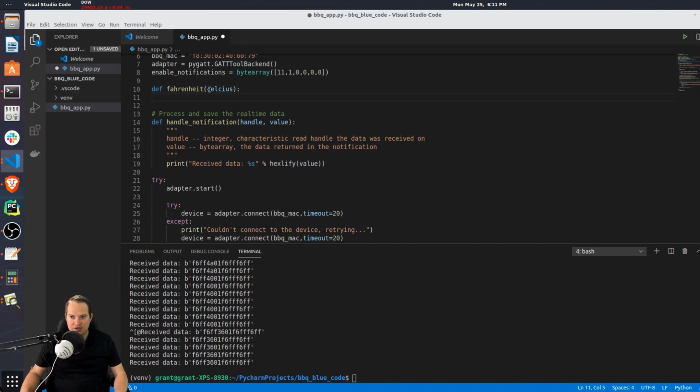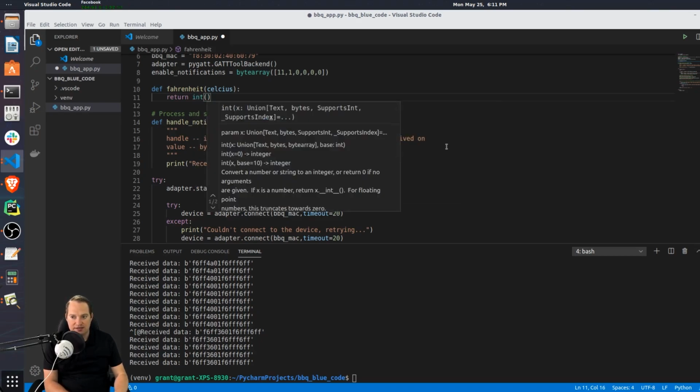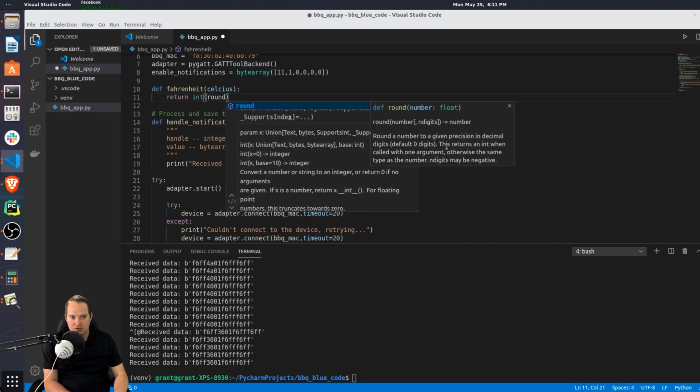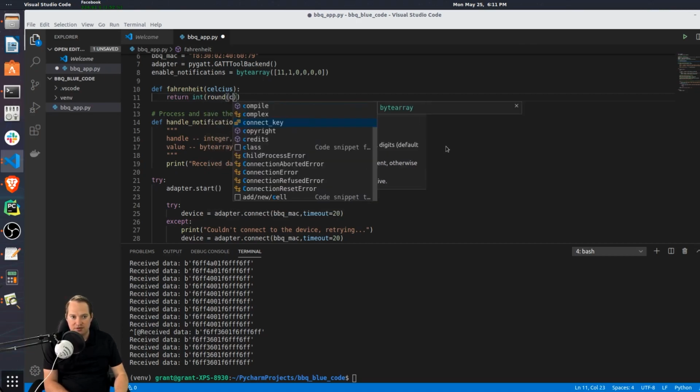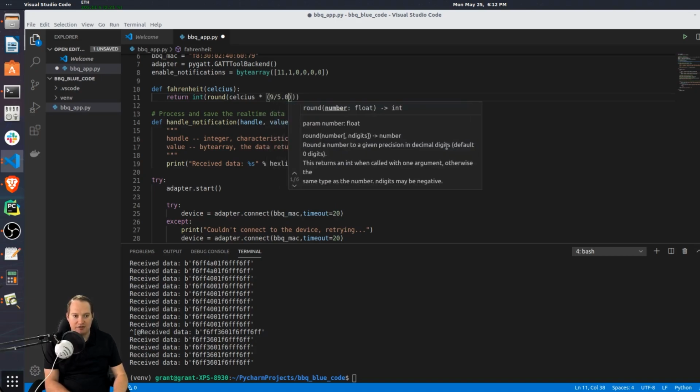And all this is going to do is return a value, and it's going to calculate that value as essentially an integer. It's going to round the Celsius value, and the conversion for that is simply take Celsius, multiply it by 9 divided by 5, and then add 32 to that number.